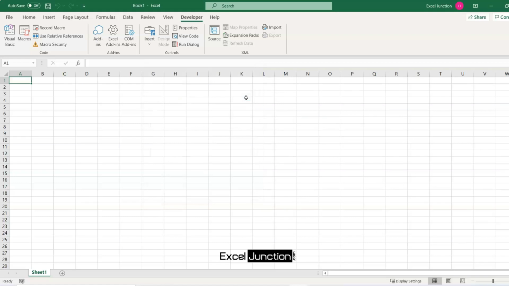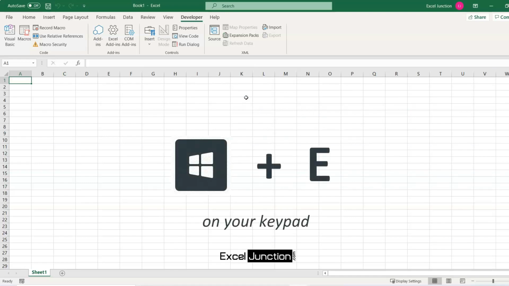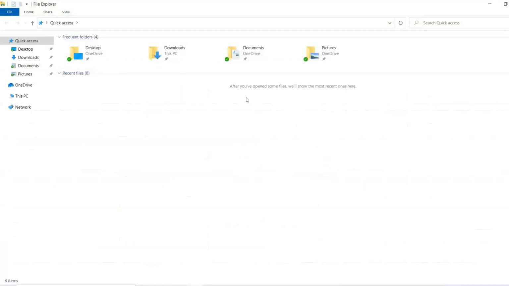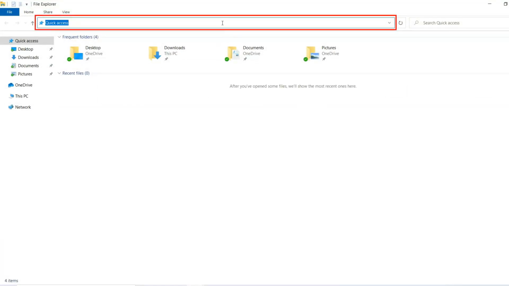Then open Windows Explorer by clicking Windows key plus E and paste the copied address into the address bar, then press Enter.